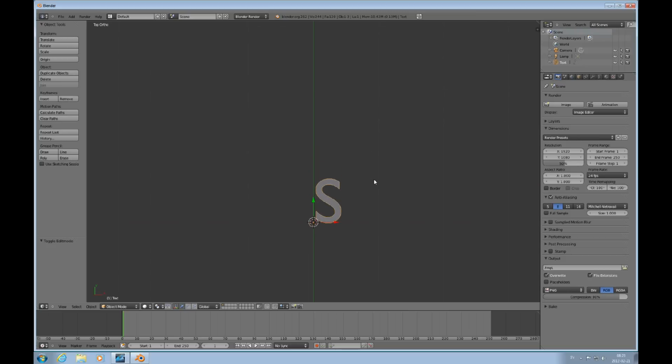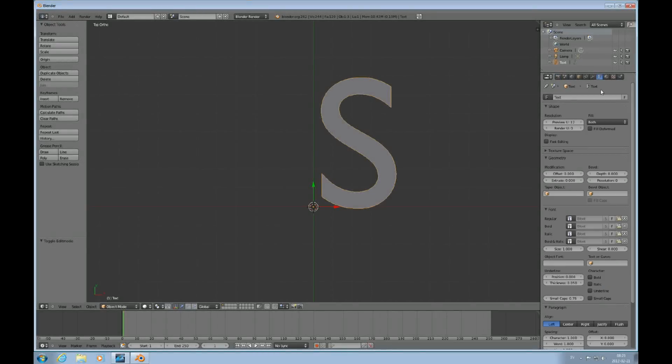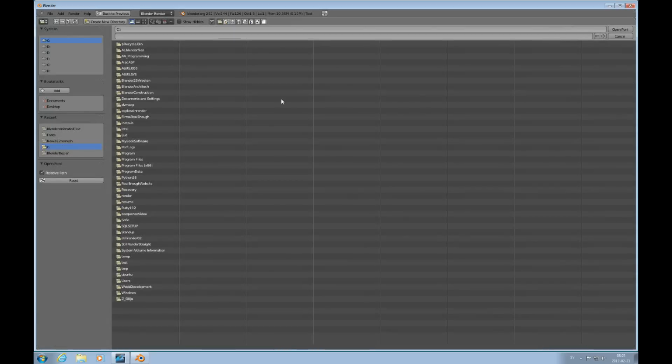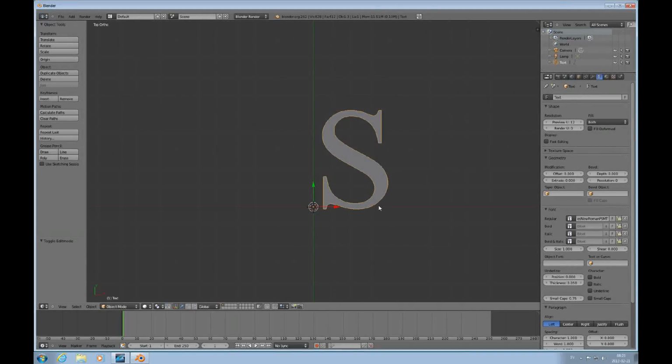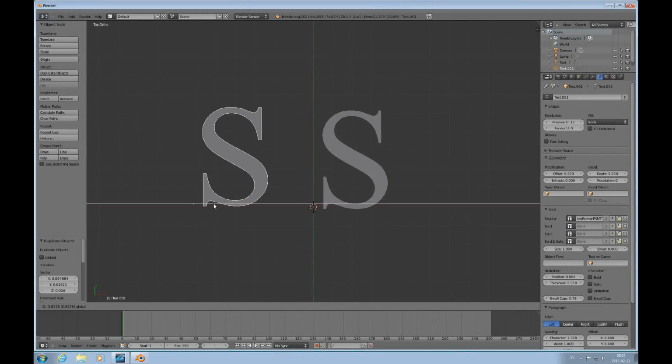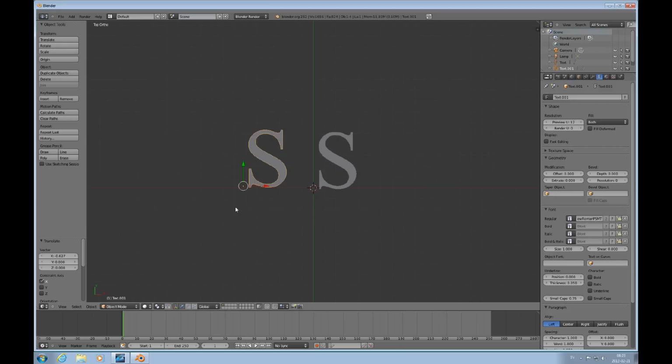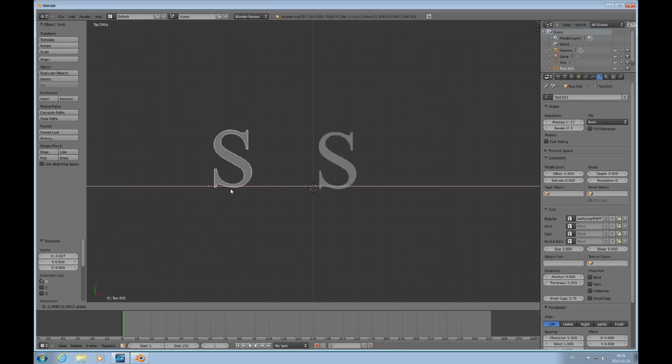So here we have our S, but I would like to use another font just to make this a little bit more difficult, actually. Press F and open up fonts and choose Times. And then I would like to Shift D, duplicate this over here, and then Shift D, duplicate. So we just keep these two for reference.